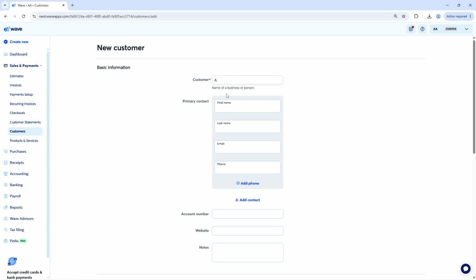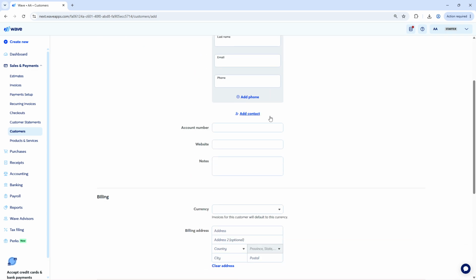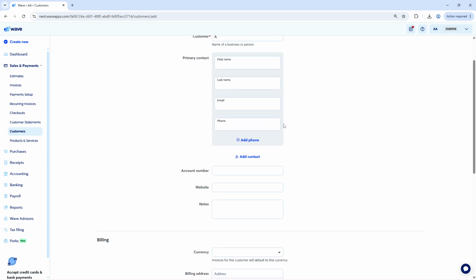Next, move to the Primary Contact section. Enter the first name and last name for the main contact, then add the email address and phone number if those details apply to this customer. If you do not need one of those fields, leave it blank and continue. The goal here is to store the contact details you want associated with this customer record.